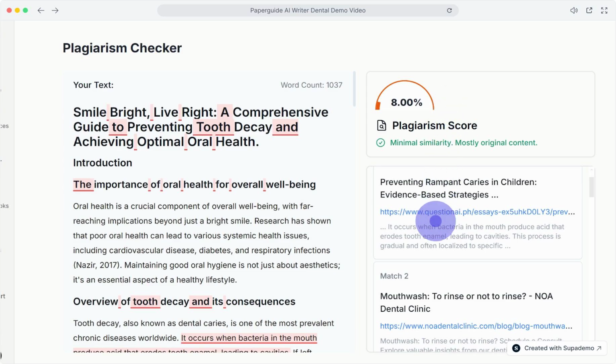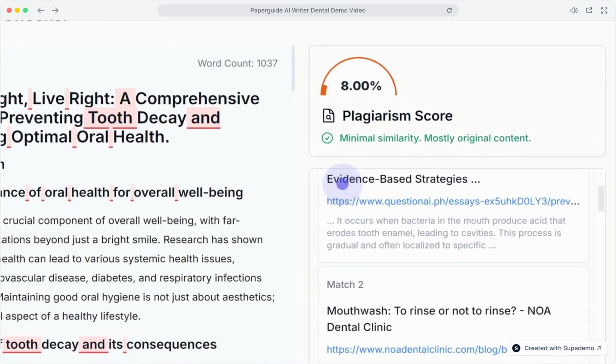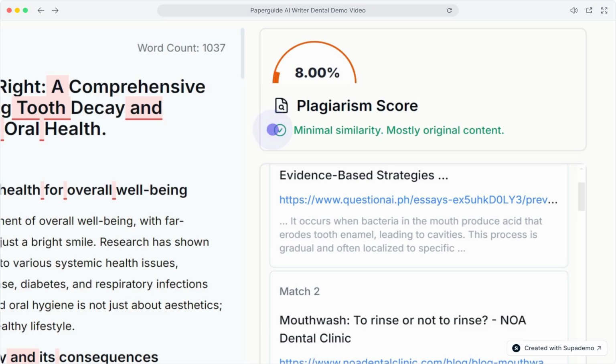You can also see individual plagiarism matches, with options to review and adjust each one as needed, or add citations where necessary. As you can see, the content generated by Paperguide's AI Writer has minimal similarity with other sources, showing mostly original material. Paperguide helps you create original, high-quality content for blogs, articles, research papers, and much more.